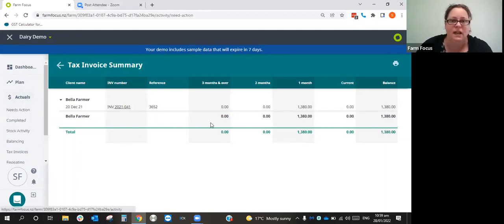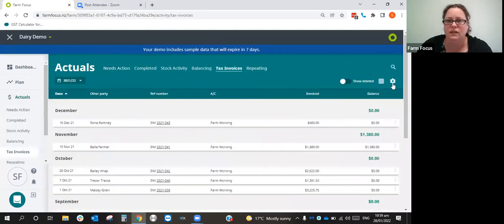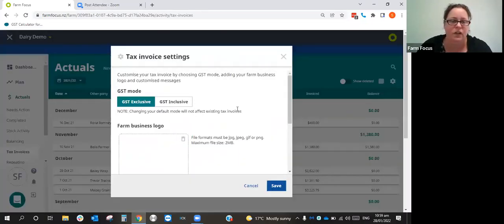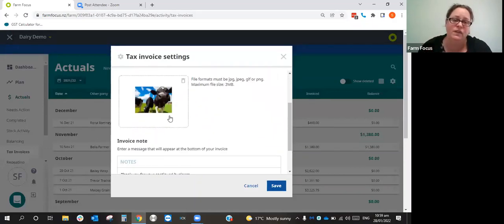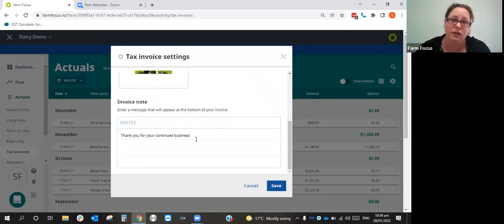Right, so I'm going to go back into actuals and into tax invoices. Over here on the settings cog, you can choose if you want to be GST inclusive or exclusive. You can bring across your farm business logo, and you can also put in a generic message to your customers. So on the left-hand side of the invoice, we've got your bank account details automatically loaded, depending on the account that you've selected within the tax invoice. And we have the note on the right. So if you're changing your bank account number, if you're shutting down over Christmas, or you need to communicate something to all of your customers, then you can do that in here and write a note. So we'll save that.